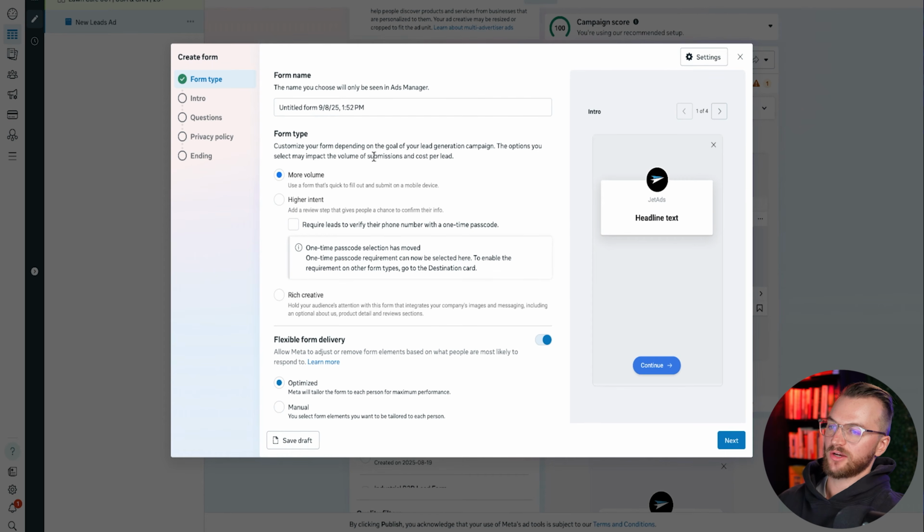So I'm going to click on create form, and this is what it's going to look like when we are creating our form. We're going to have to create our headline, our questions, add in our privacy policy, and then add in an ending as well that's relevant for this particular offer.